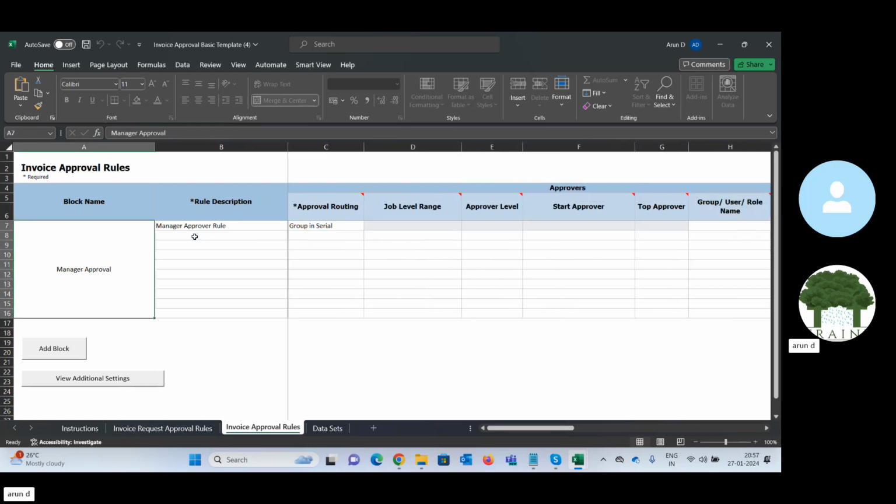Okay, so now what is this group in serial? There are two things that you will see under group. One is serial and the other one is parallel. Parallel is a scenario where I am sending this request to multiple approvers. So let's say I have two approvers. If one approves, then this particular approval flow will stop, which means that if my manager one approves, I can consider this invoice approved.